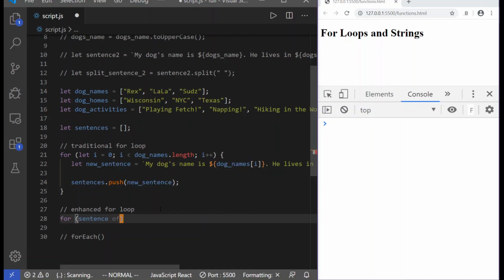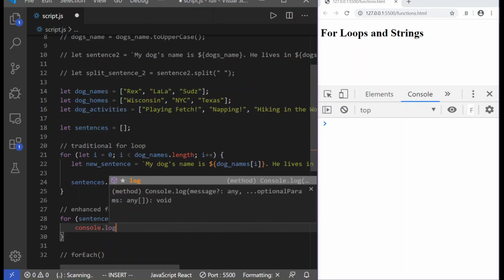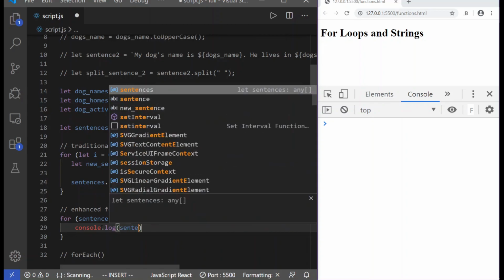So sentence of, that sentence right here takes the place of either the index or the value. You can think of it as the counter, the let i, except you don't have to say let sentence equal whatever. It's implied that sentence loops through whatever we're looping through, which is the third part of this construction, sentences right here. We use of to indicate we want the value of the element in the proper index. So we can just do console.log sentence like that.